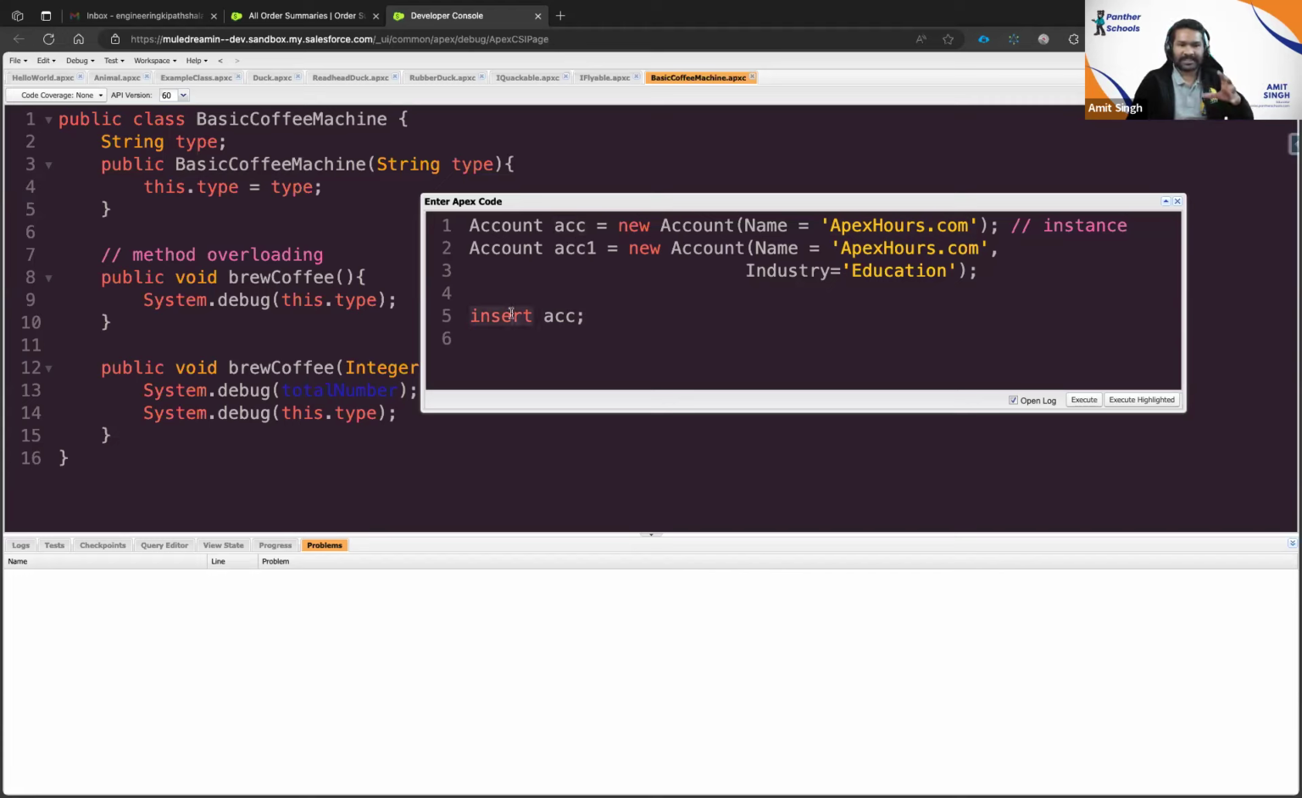named insert itself inside a class called database. So what we do is we say, okay, database.insert, and we say ACC. This is one thing. Again, inside this database class itself, there is another method with the same name insert, and it accepts the list of records. So you can say new list of account, ACC and ACC1. What we are doing is we are creating the record using the same method.